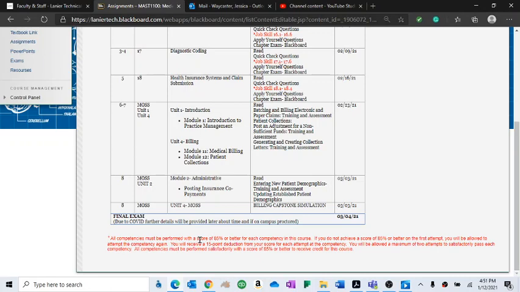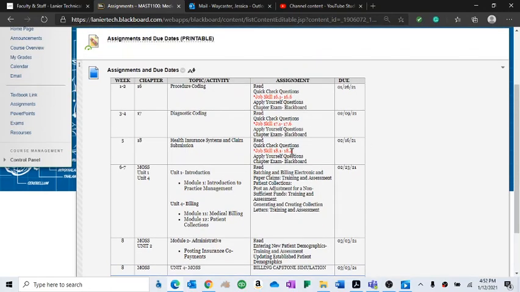So on your first attempt, you have to get an 85% or better. If you don't, you have a second attempt, but you will receive a deduction of points on your second attempt. So you only have 2 attempts to get 85% or better. If you have any questions about this, or if there is any confusion about these job skills, please email me and let me know.